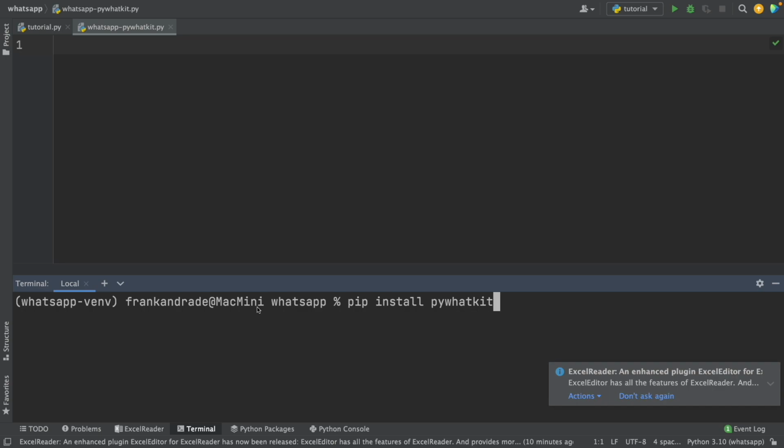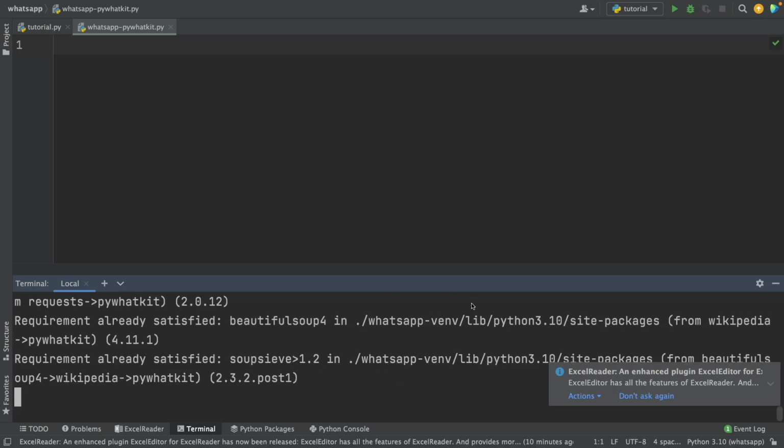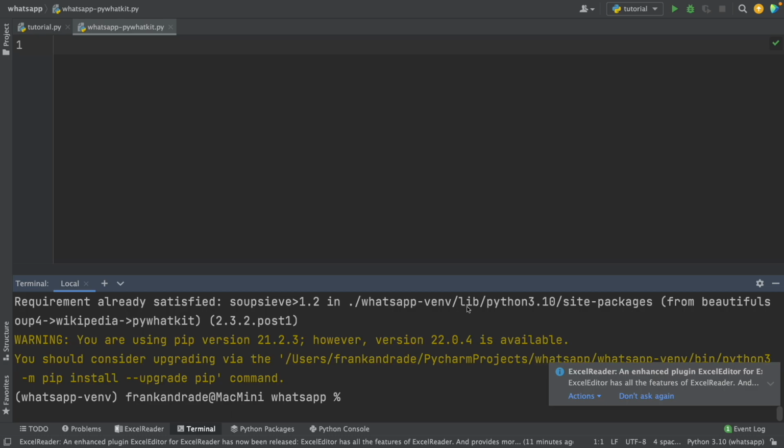And keep in mind that I'm installing this in a virtual environment, and I highly recommend you install it in a virtual environment because this library has a lot of dependencies. So you want to avoid some conflicts, so install it in a virtual environment. I'm gonna hit enter and now it's gonna install. In my case, I have this library already installed, so I have the message requirement already satisfied, but probably it's gonna take some seconds or even a minute for you to install this library.